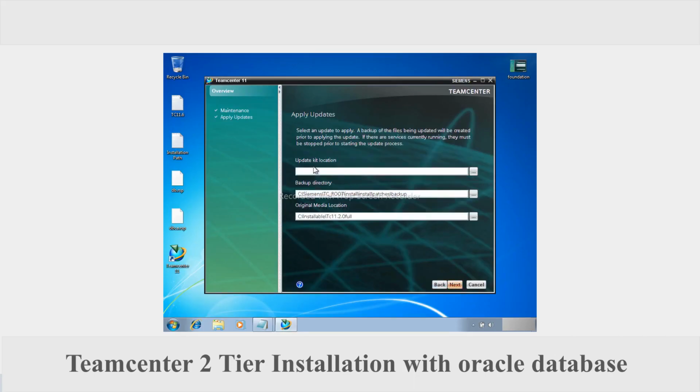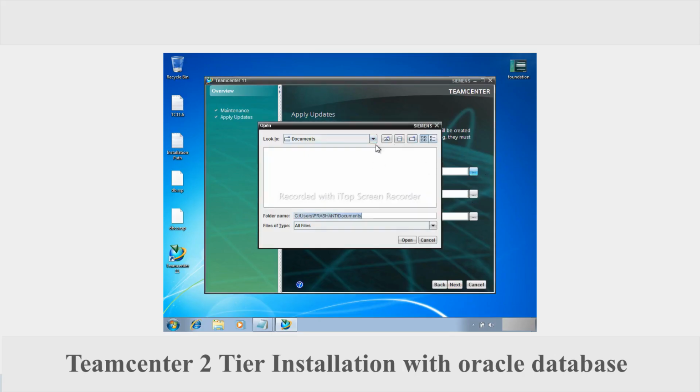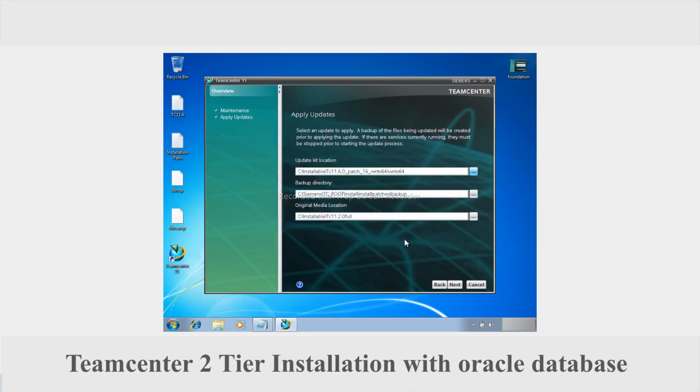Next. It's asking for the update kit location. See, it's automatically taking the original location. There is an update kit location, from which location you want to update. Same here, the C drive installable is there. Till Win64 you need to provide a path. Done. Now I'm simply selecting next.